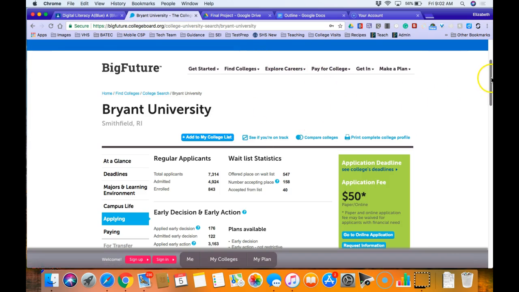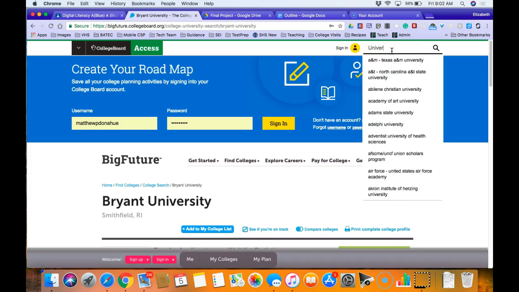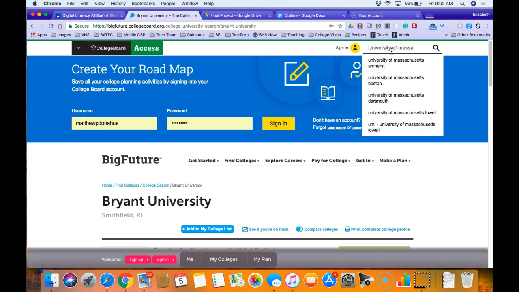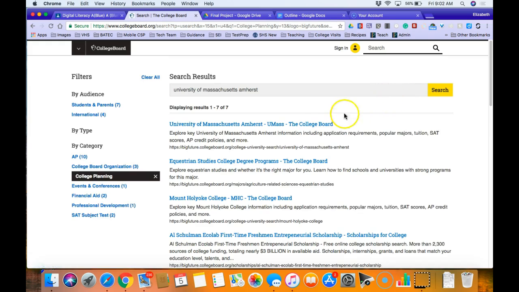Okay, so we're going to go back to the top and we're going to search for UMass Amherst. All right, so University of Massachusetts, and there's a few different ones. So we're doing University of Massachusetts at Amherst. So we click on the link.